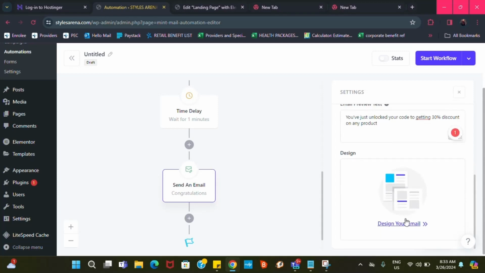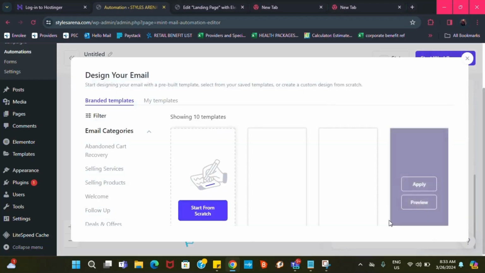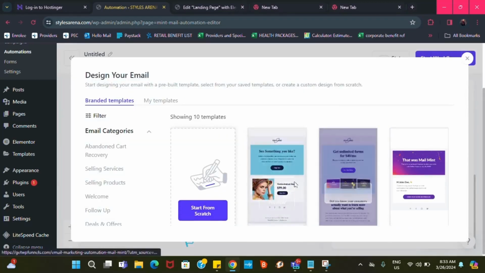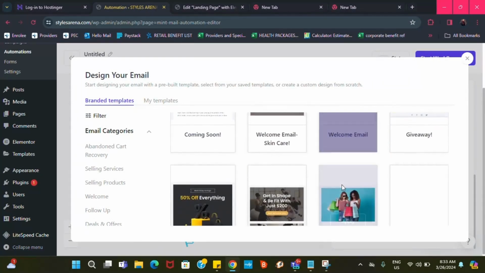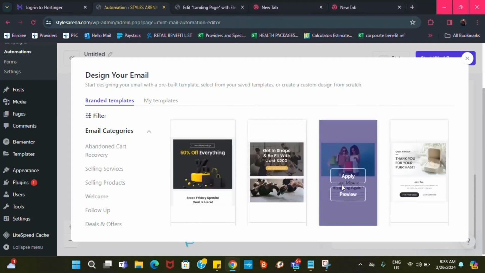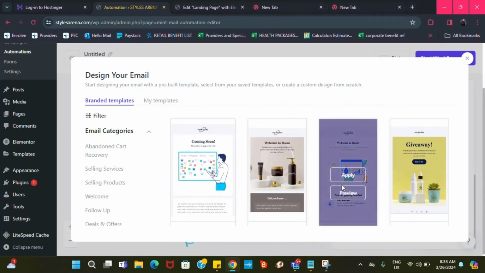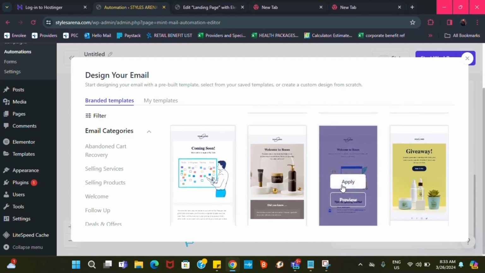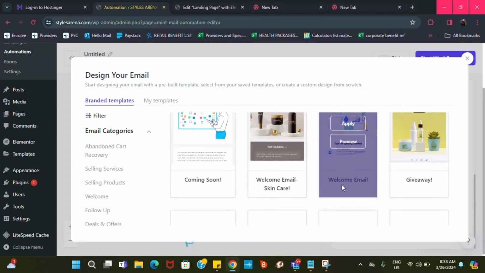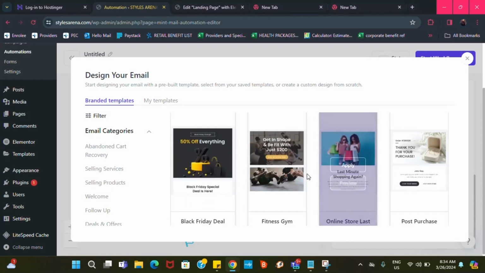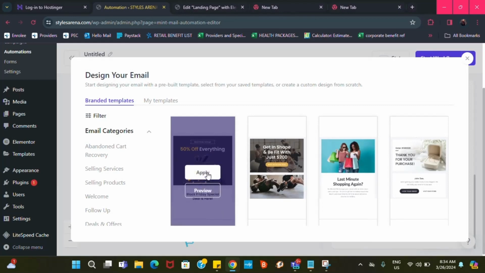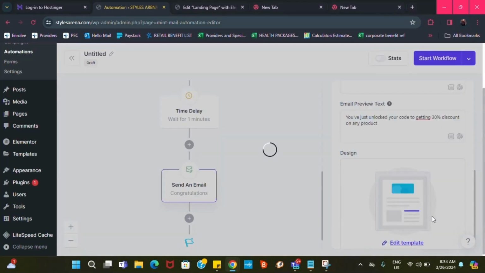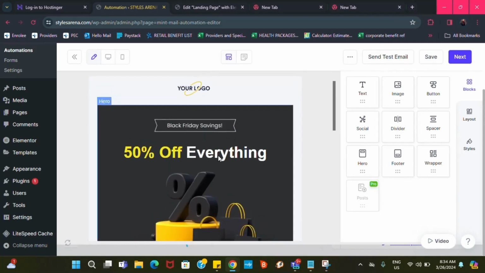So now we can design our email from here, what they would see as soon as they open the email. There are quite a number of templates that we could use. Let me see if we could use any of these templates here. Let's try this. Let's try to edit this.